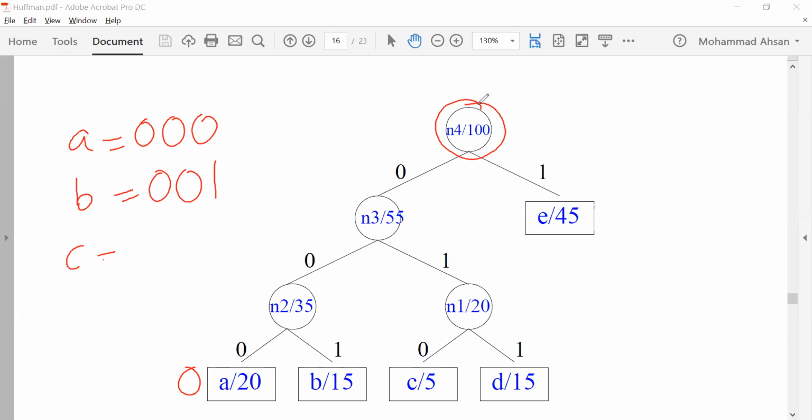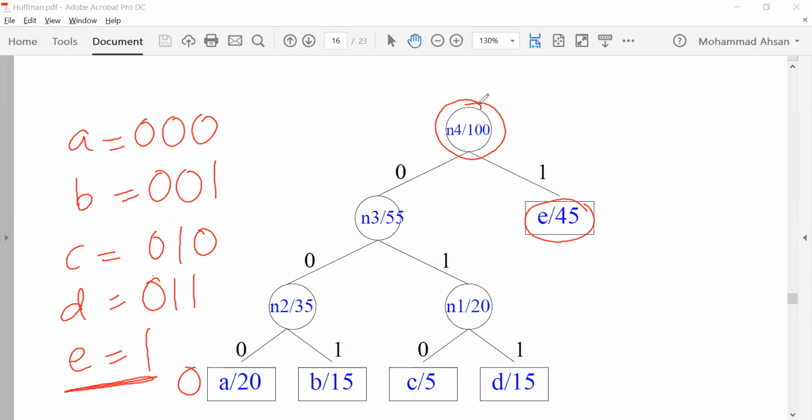So for C, it is 0 1 0. For D, 0 1 1. And for E it is only 1. So the most frequent character has the shortest code. For all others, in this case, you have a 3-bit code. It all depends on how the algorithm works and how the frequencies get merged. You could have had only this much of the tree, so there could be some element here with a code of 0 1, but that's not the case here because of the way the frequencies are distributed.